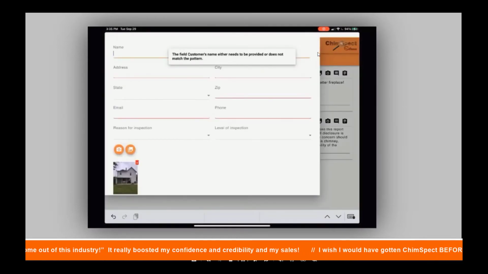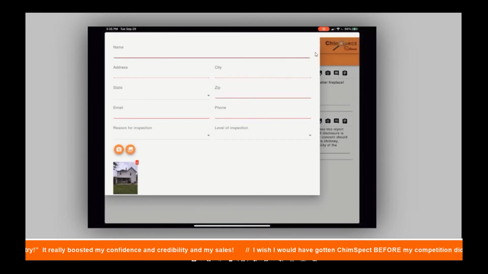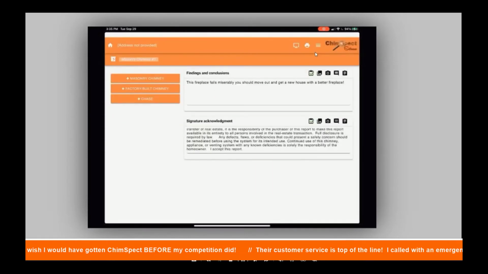You need to have everything perfectly in all of these fields filled out: customer's name, address, state. Email has to be in a correct format. If they don't have an email, you can put noemail@email.com for your email address. But all of these have to be filled out in order to be able to upload it to the cloud. I'm going to go to our cloud so I can show you what is there. Obviously, this inspection won't be there because it did not allow me to upload it.